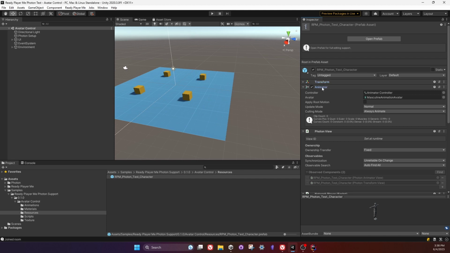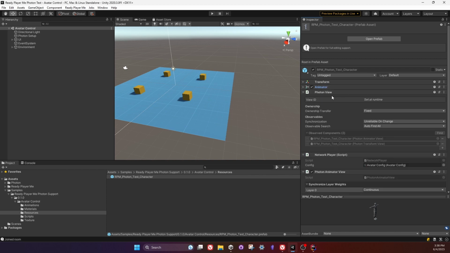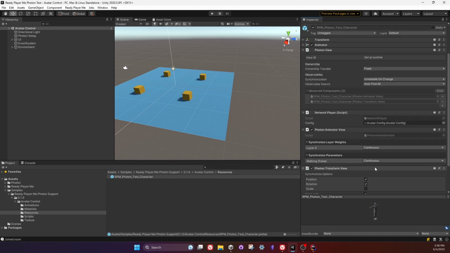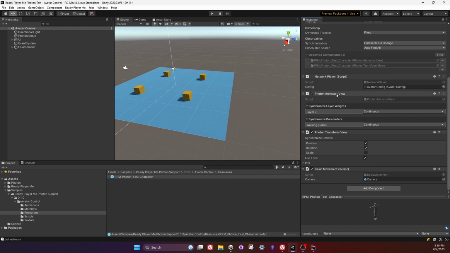It has a transform component, and an animator set to the animation avatar and the animation controller of this example. On top of that, it has a Photon view and a network player, and it gets a config, because there's a certain config we will need to create this avatar with, which I'm going to talk about as well. Then it has a Photon animation view and a transform view, so we can actually track this. Transform is going to help us move the avatar around, and animation is going to help us play the animations. There is only a walking layer, and it is continuous.